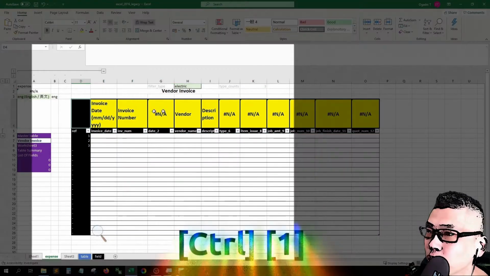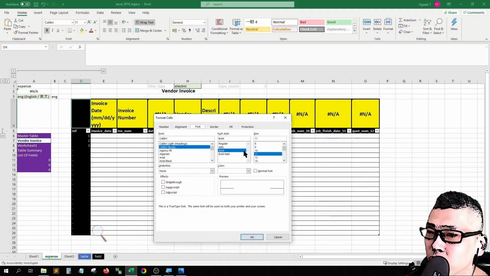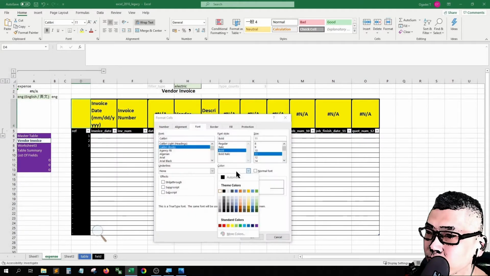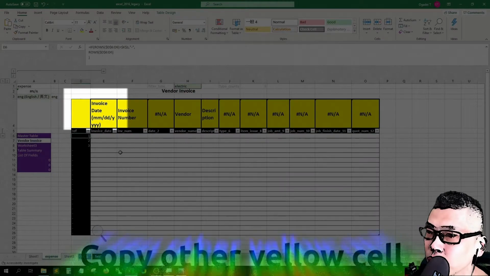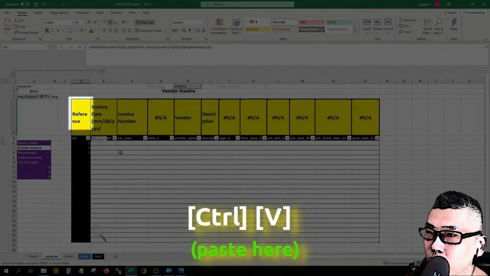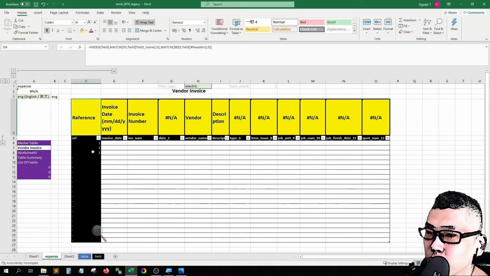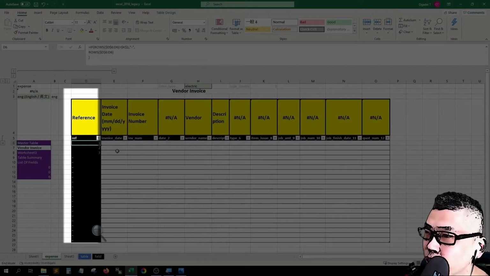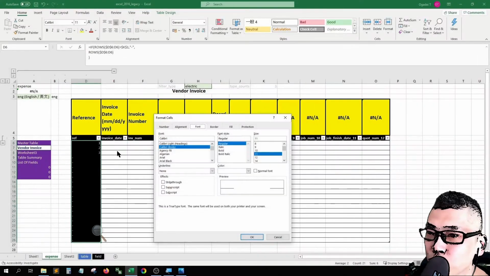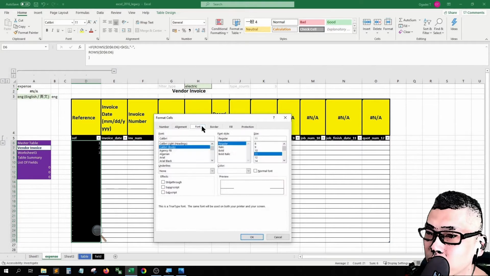Reference, change the color. Just put whatever color. I just make it up. Reference, Ctrl C, Ctrl V, alright. Okay, reference. Select reference and Ctrl 1. Make it no color.